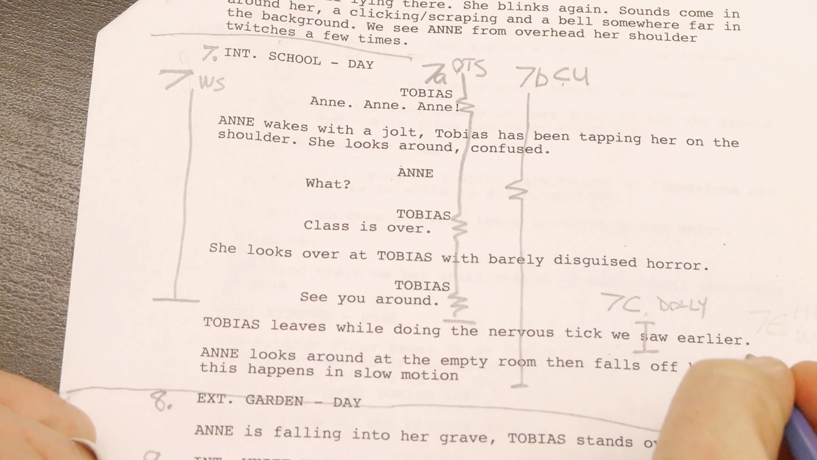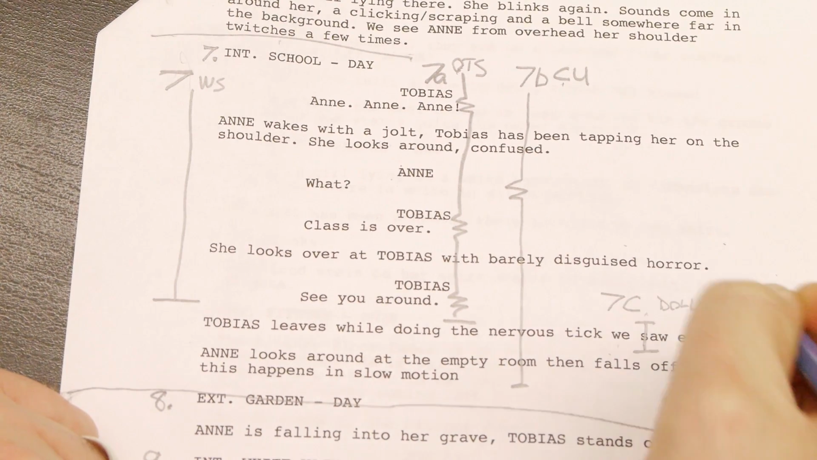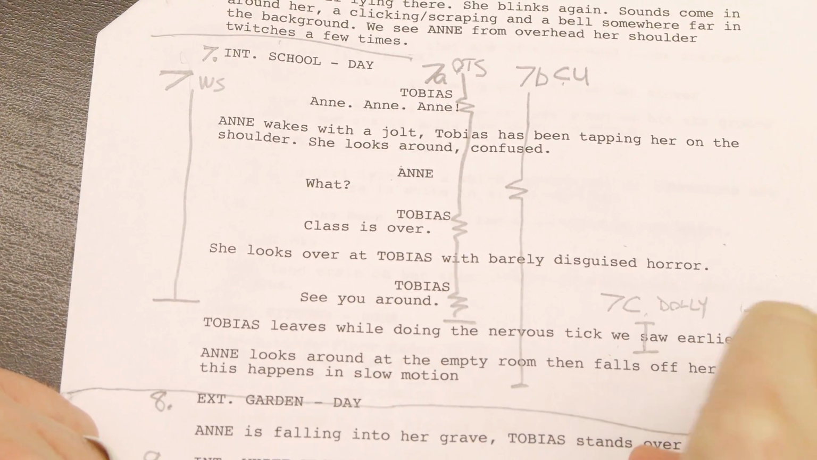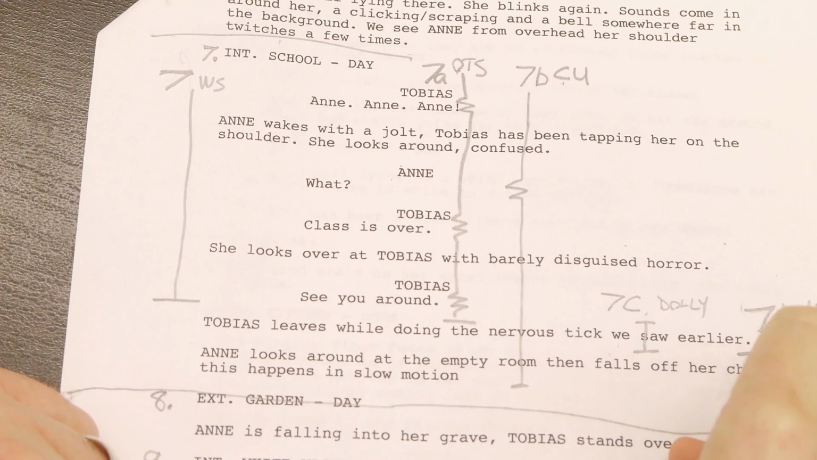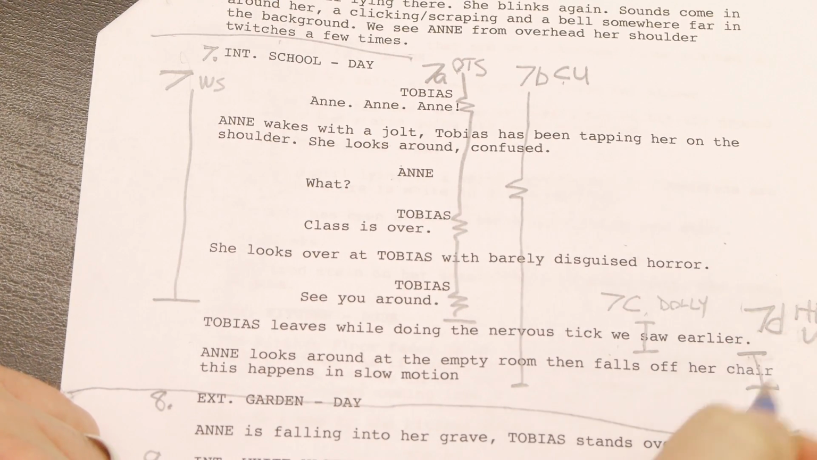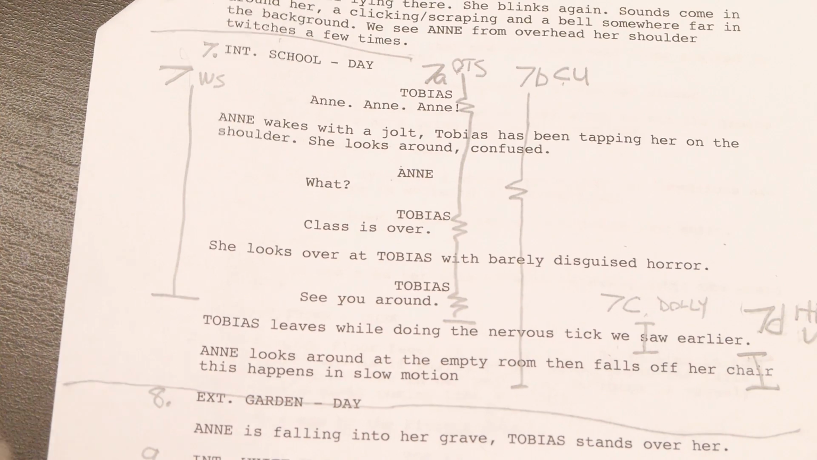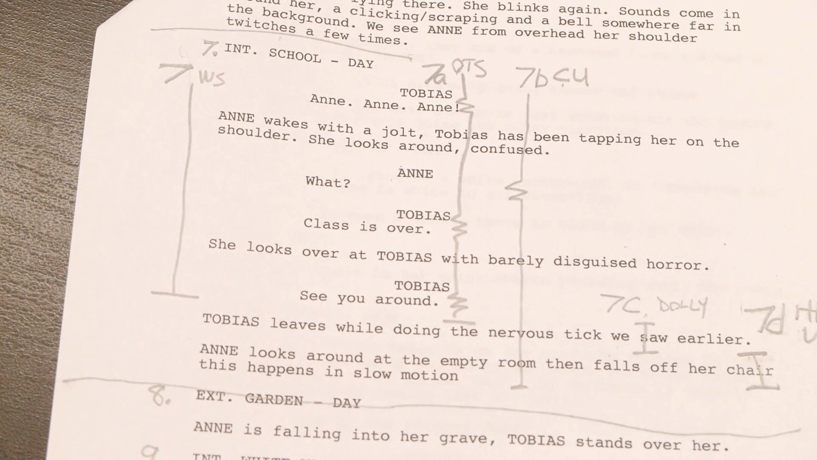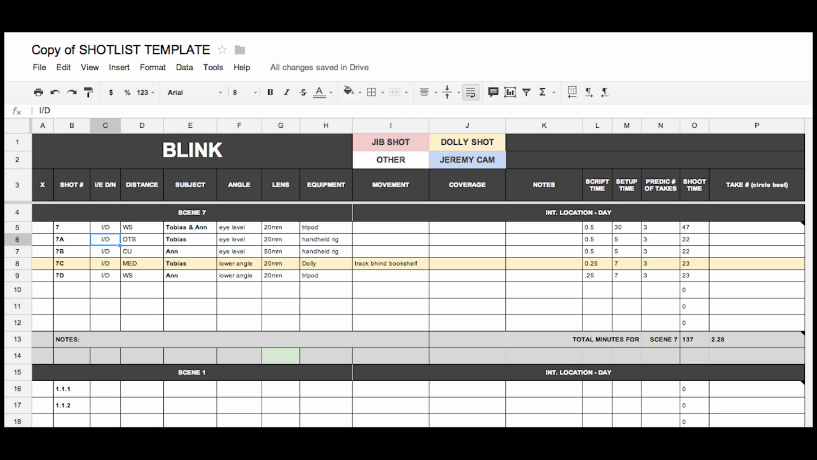And finally, the last little beat here, Anne looks around and falls off her chair or whatever. It happens in slow motion, so I'm going to write a little note beside it saying this is a high frame rate shot. So that tells me that I want to change my camera settings when I get to that shot.